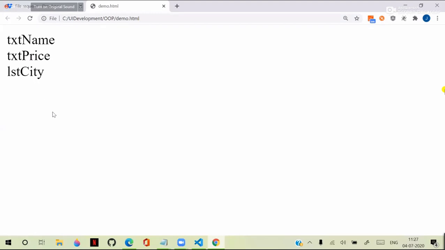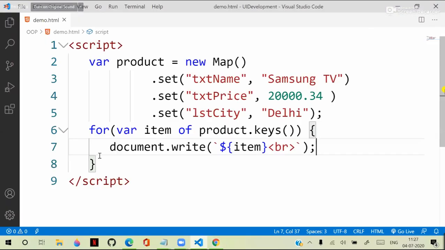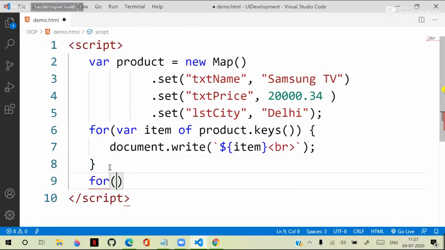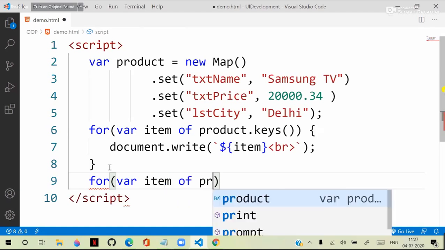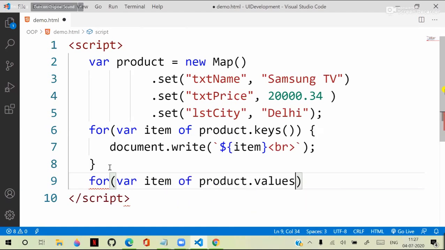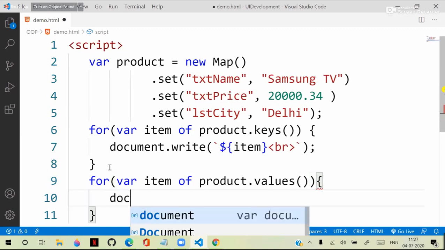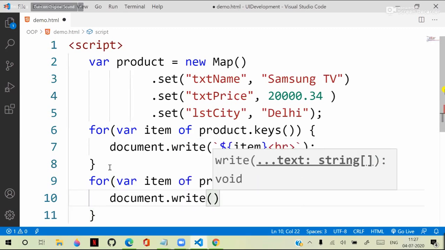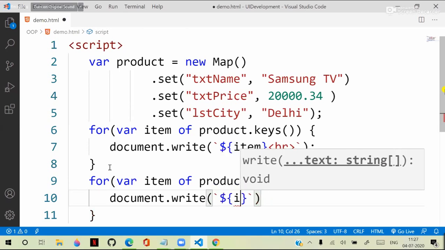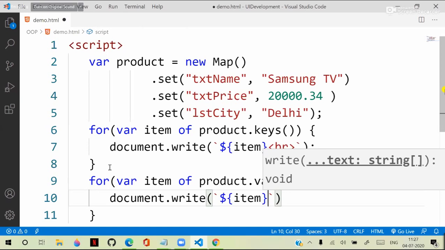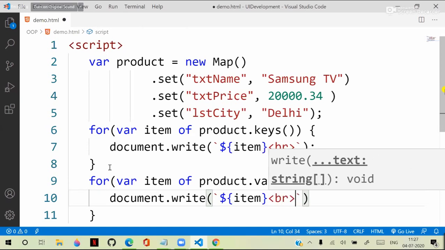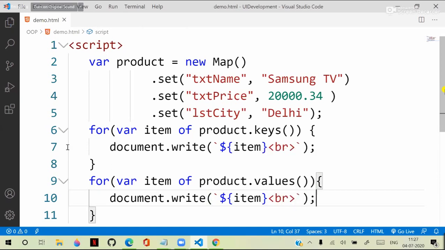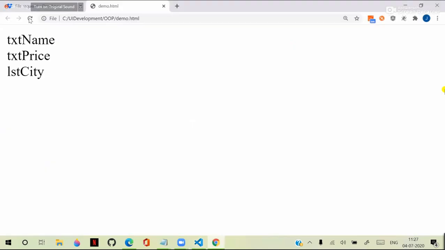I want to get all the values from the collection. Then I can write here, for var item of product.values, and here I can print all the values. Document.write, and here we have item, and br. This time it is printing all the values from the collection.